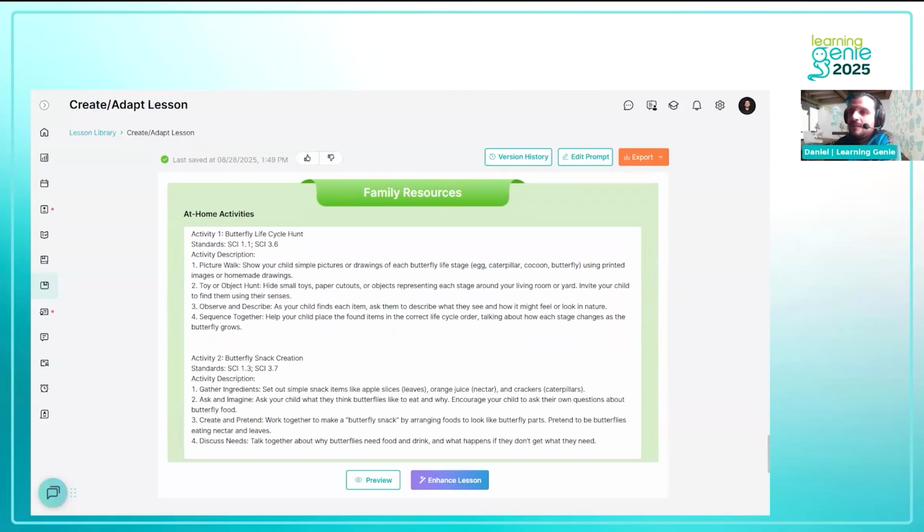If you'd like to share this with the parents, we've improved these now. We have them sort of as a step-by-step. So we can just check one, for example, activity one, it's called Butterfly Life Cycle Hunt. And then we can share this with the parents. They can do a picture walk, so they can show their child simple pictures or drawings of each butterfly life stage. Toy or object hunt, they can hide small toys, paper cutouts, or objects representing each stage. Then observe and describe and sequence together.